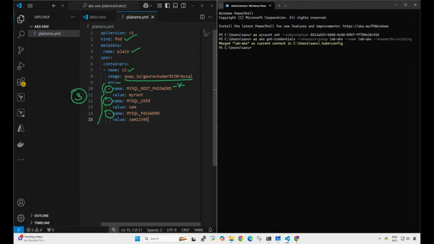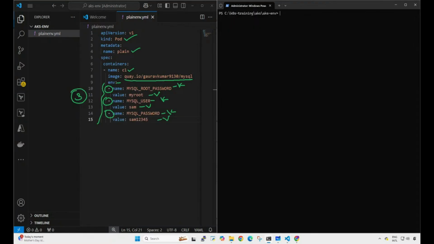This one is a key and the value. Same thing, this one is a key and this one is a value, this one is a key and this one is a value. Okay, let me quickly create a pod. We'll copy the path, paste it here. Let me clear the screen. I'm going to run the command kubectl create -f and my YAML file name is plainenv.yaml. Okay, let me run kubectl get pod and see, my pod is in running state.